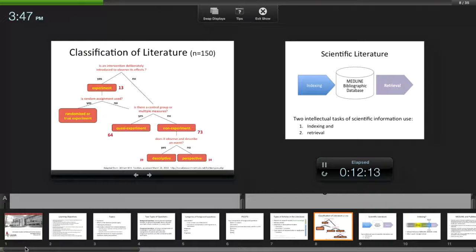There were 64 quasi-experimental studies. That means it's observational data, but they were able to get some type of control by how they designed the study or how they analyzed the data, or confounders they were able to collect data on and correct for in the analysis or whatever. And then there's non-experimental studies.